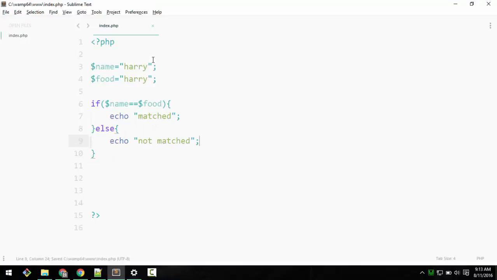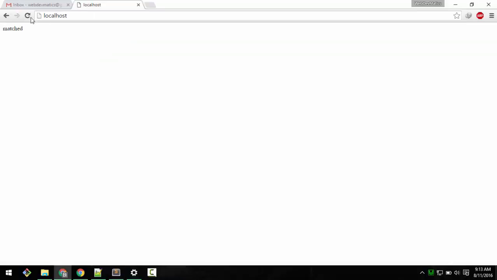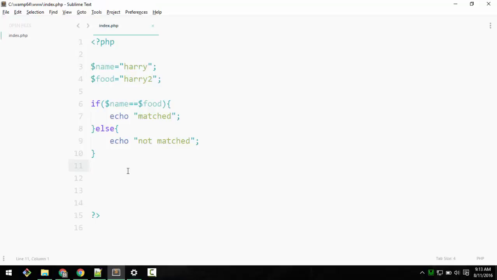So in this case it is matched. If we give Harry 2, it will say not matched. Okay, this is how we use if statement. Next we'll talk about loops.